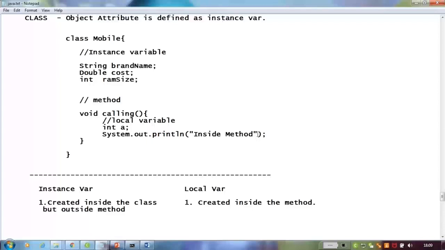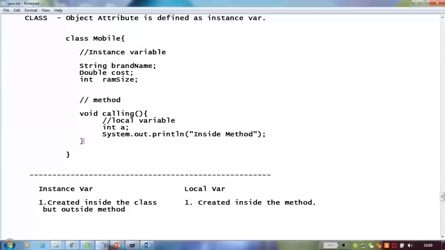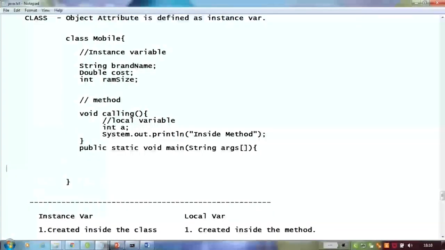So just see here, I'm talking about instance variable and local variable now. Save this file as Mobile.java. Now we don't have any main method, right? So let me write one main method first. Public static void main, String args.